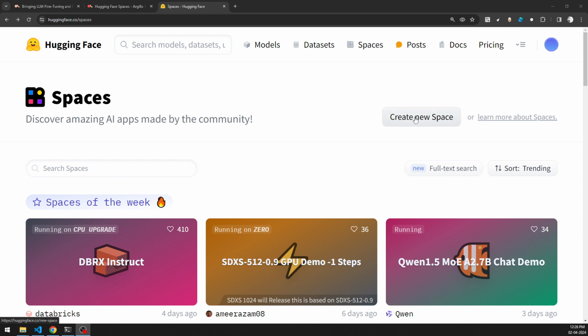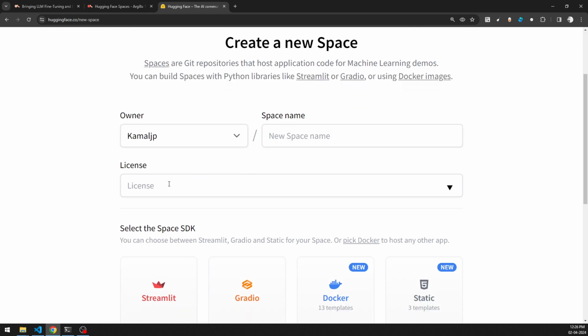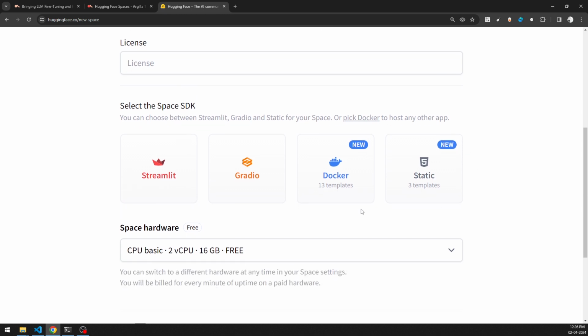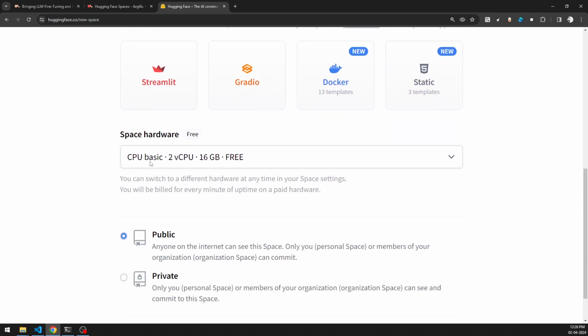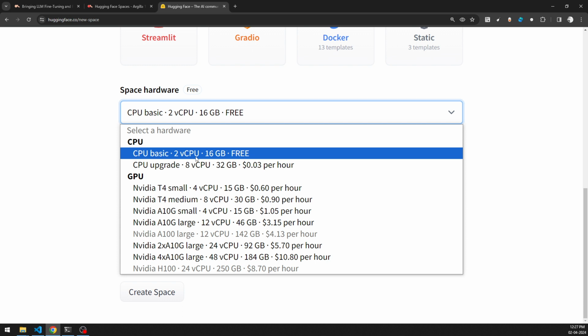You have to click on Create New Space, and once you click on it, it will give you the opportunity to select the space name, the license, what kind of application you are going to host, and most importantly, what kind of hardware you expect. In this case, we have a free hardware setup provided with 2 vCPUs, that is virtual CPUs, with 16 GB RAM, and it is free of cost. This particular hardware you can directly use for working with the Argilla server.